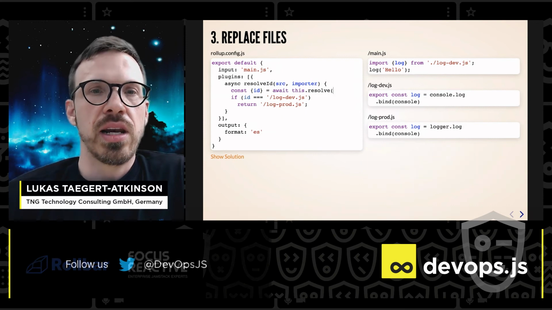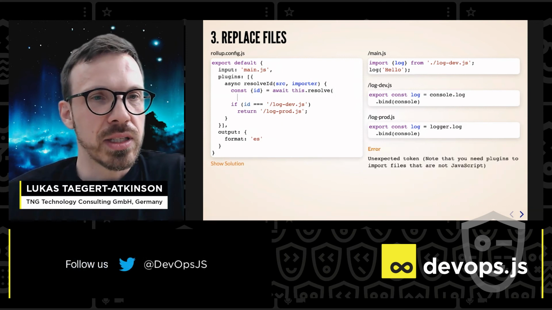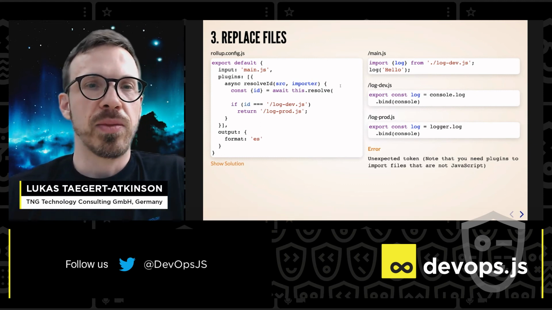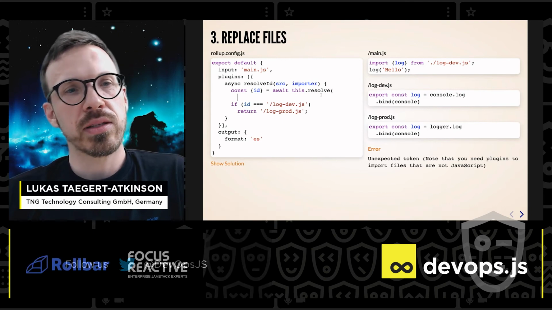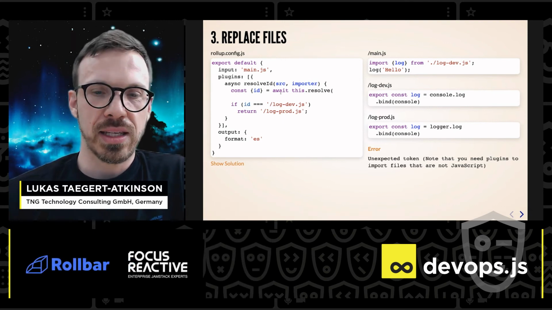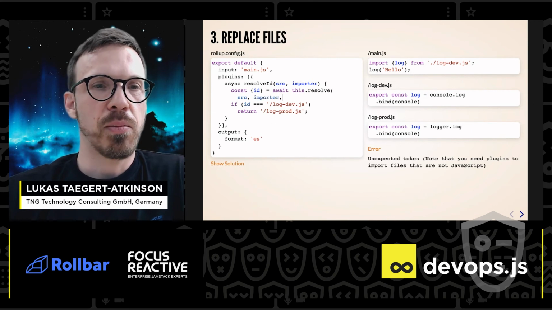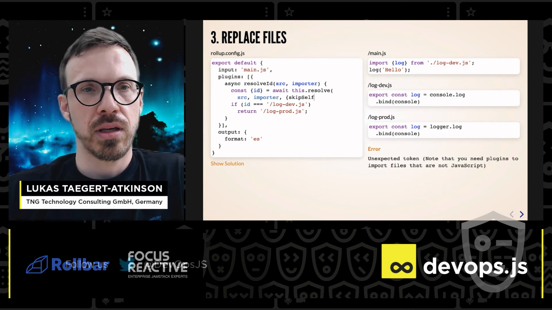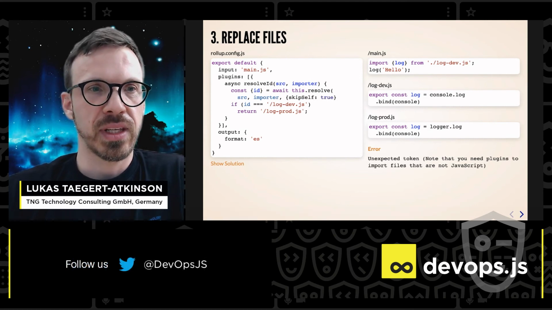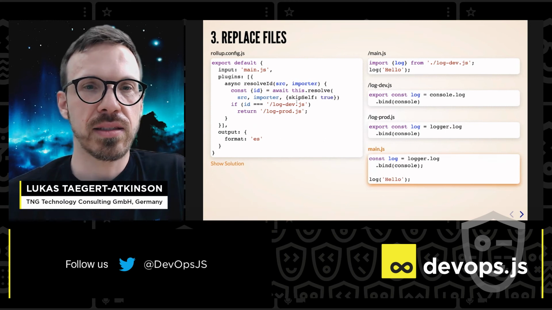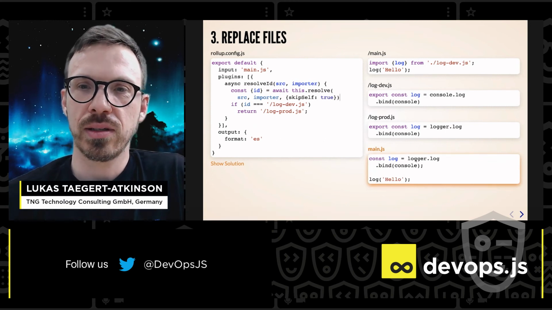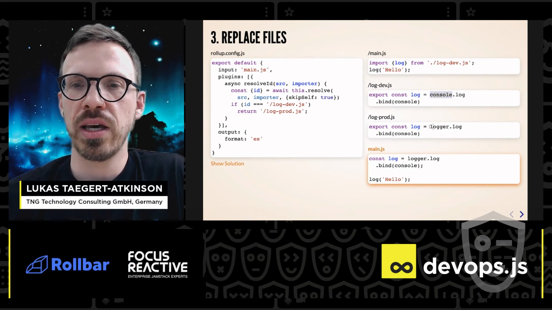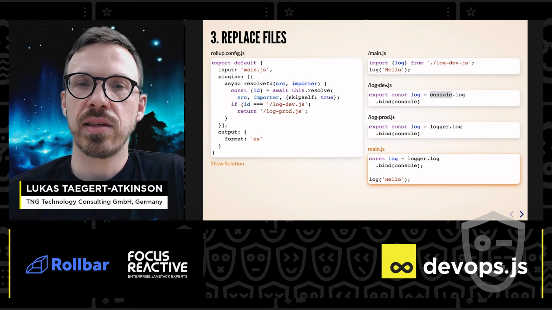Okay. Now, I'm not going to close this one because as soon as I write the closing parentheses, this will be an infinite loop, because calling this.resolve will actually call all plugins unless I'm passing a special argument, which is skipSelf: true. And yes, here we go. So the development build was this, the production build is now logalog, and it's now replacing this file with the other one.